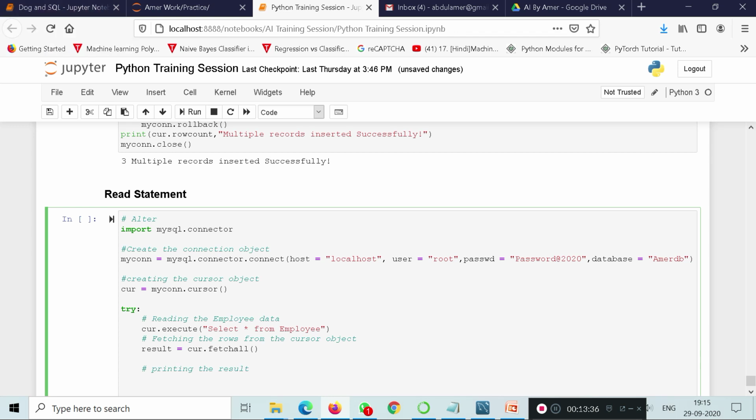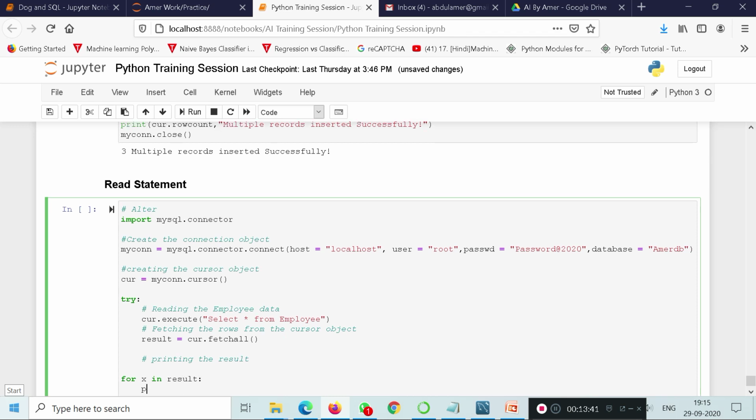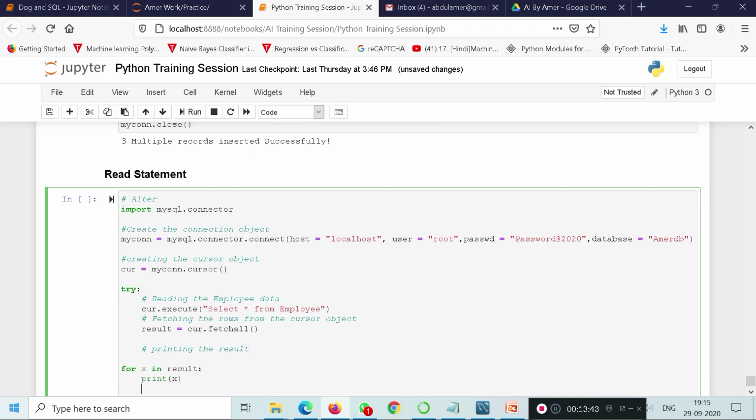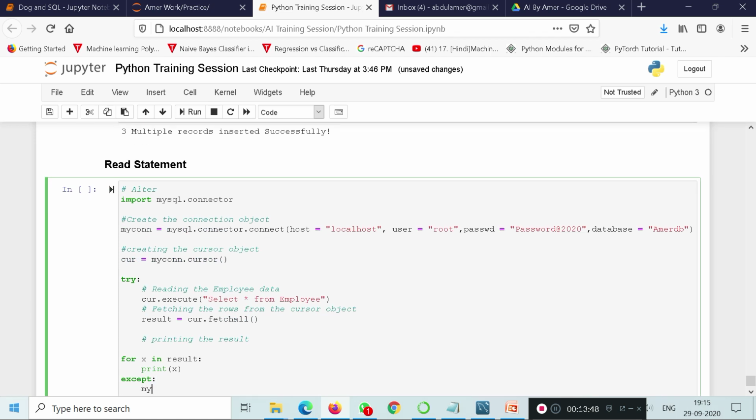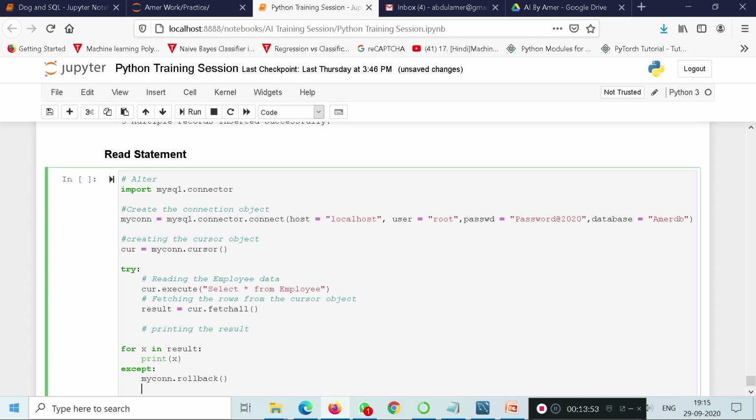Now we go for x in result, print x, except, my connection dot rollback. Now we'll close the connection, my dot close. Alright, let's execute the code.